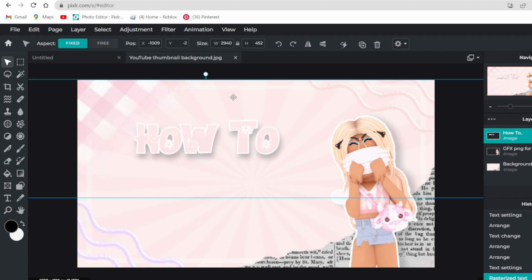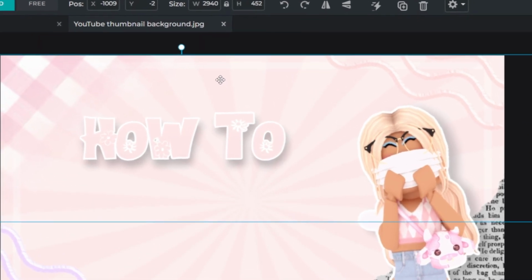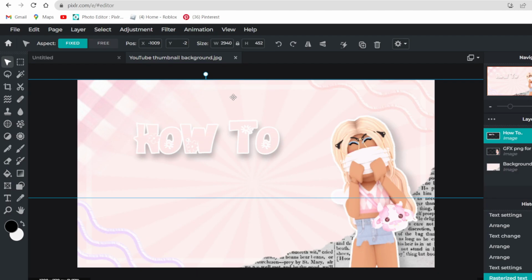But the only downside to this is that if you want to change the text or the color, you can't do that anymore, because now it's a normal layer and you have to do it the same way you do it with any other layer. So that's the only downside. So make sure you have your colors set in place. You like your colors, you like your outline, you like your shadow before you rasterize your layer.